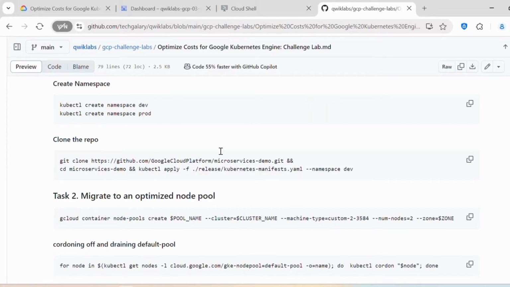Next we need to clone this repository using git clone. This has the sample application, and we will be deploying this application onto the cluster. Once we clone this, we'll cd to that repository, then we'll run kubectl apply and make use of this manifest file. Inside this YAML file we have the configuration written. We will use this YAML file to deploy our application onto the namespace. Here we are specifying the dev namespace. So let me just copy this command.